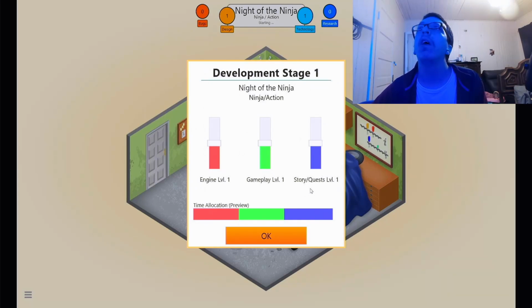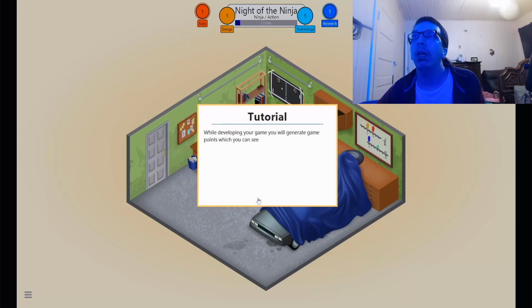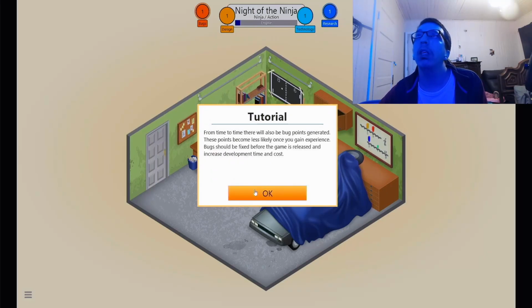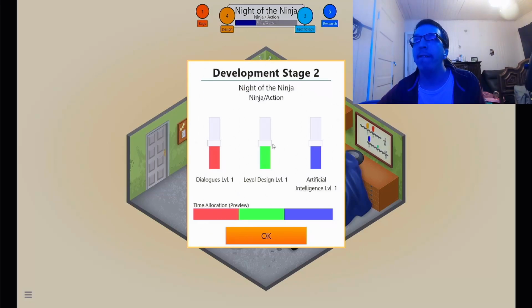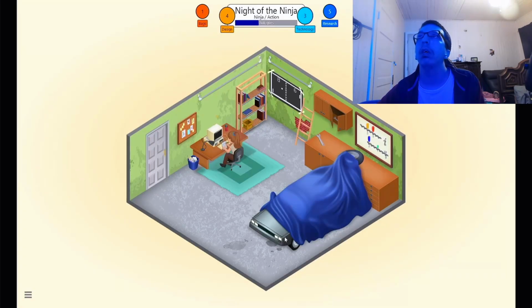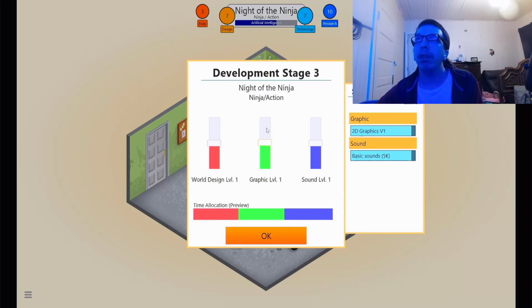Okay. I think our engine should be our top priority right now, so you're gonna work on that. Okay, it's basically telling us about this right here, about research points and our bugs and stuff like that. Then let's go with this level design. Now, first game probably won't be, okay. And graphics, definitely graphics.